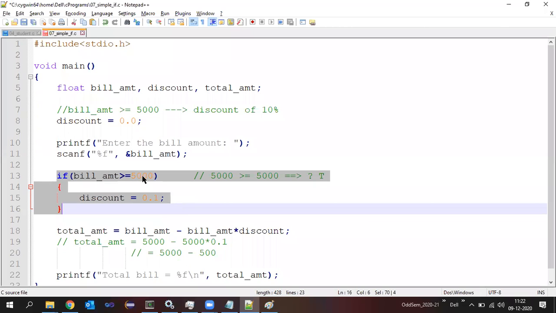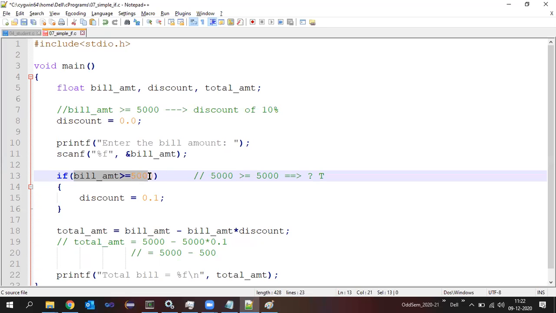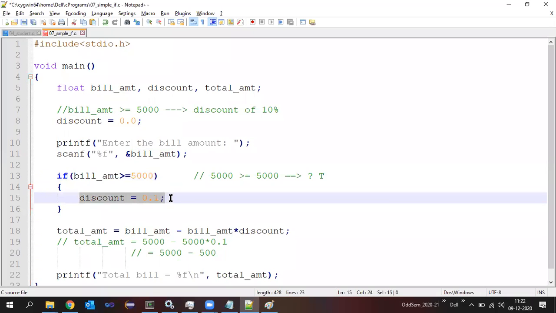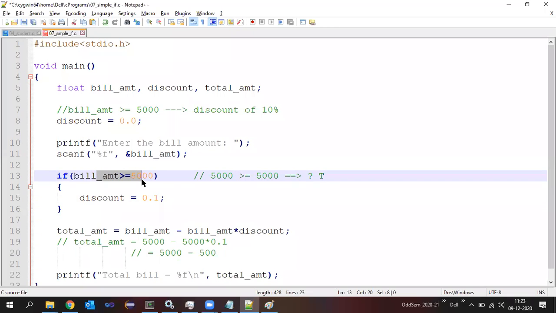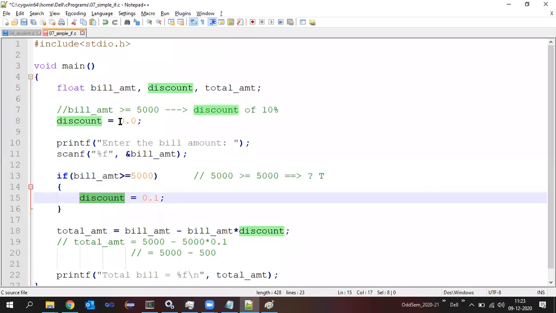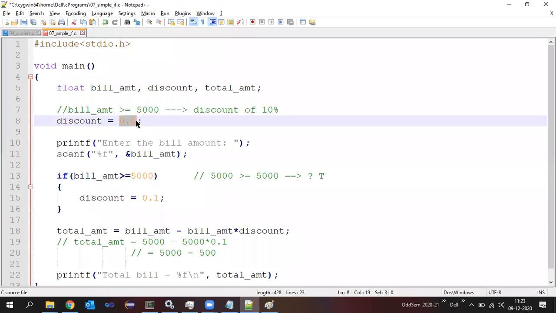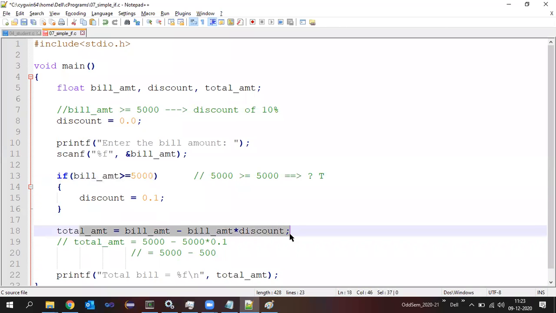We check the condition by writing a relational operator: bill amount greater than or equal to 5,000. Based upon the bill amount, this relational operator gives a true or false value. If it is true, the discount will be calculated as 10%, which is 0.1. If it results in false, the discount will retain the previous value, that is 0.0 itself. Then the total bill amount is calculated using this formula, and later we display the total amount.